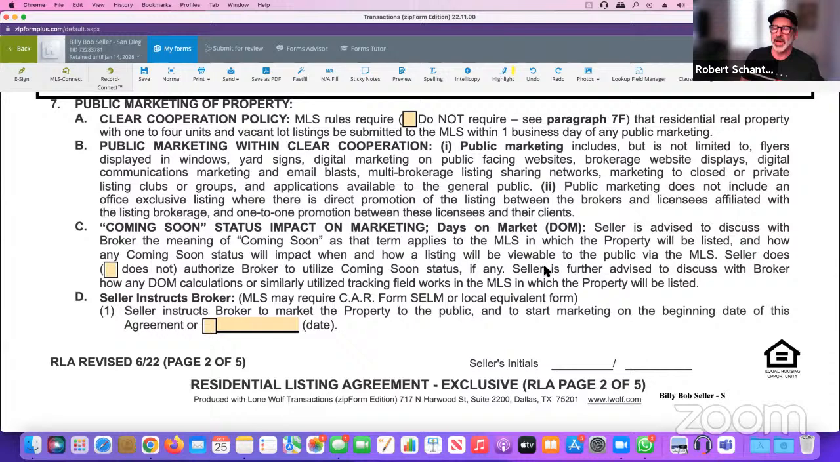It will be fed out through all the IDX feeds, and it will show up on Zillow and Realtor.com and all those sites, but you just can't show the property yet. So buyers can't come in and see it. You can't show it to other agents with buyers. You can't do any of that. If you did it, then you have to put it live as active in the MLS within 24 hours.